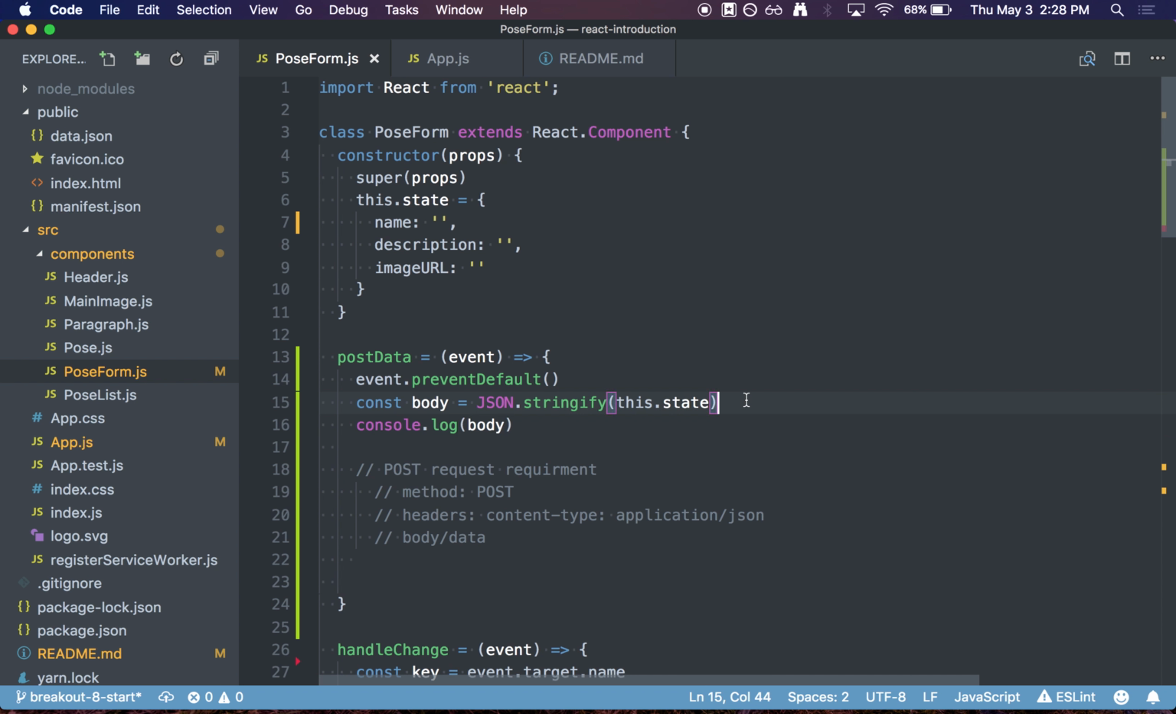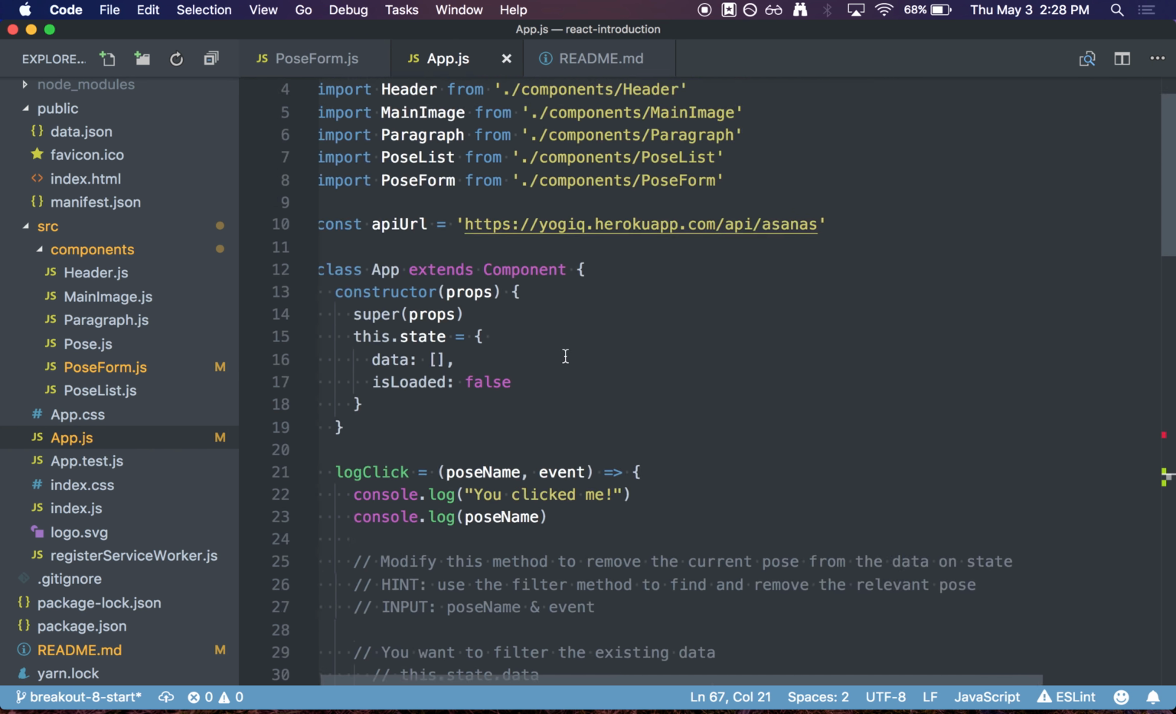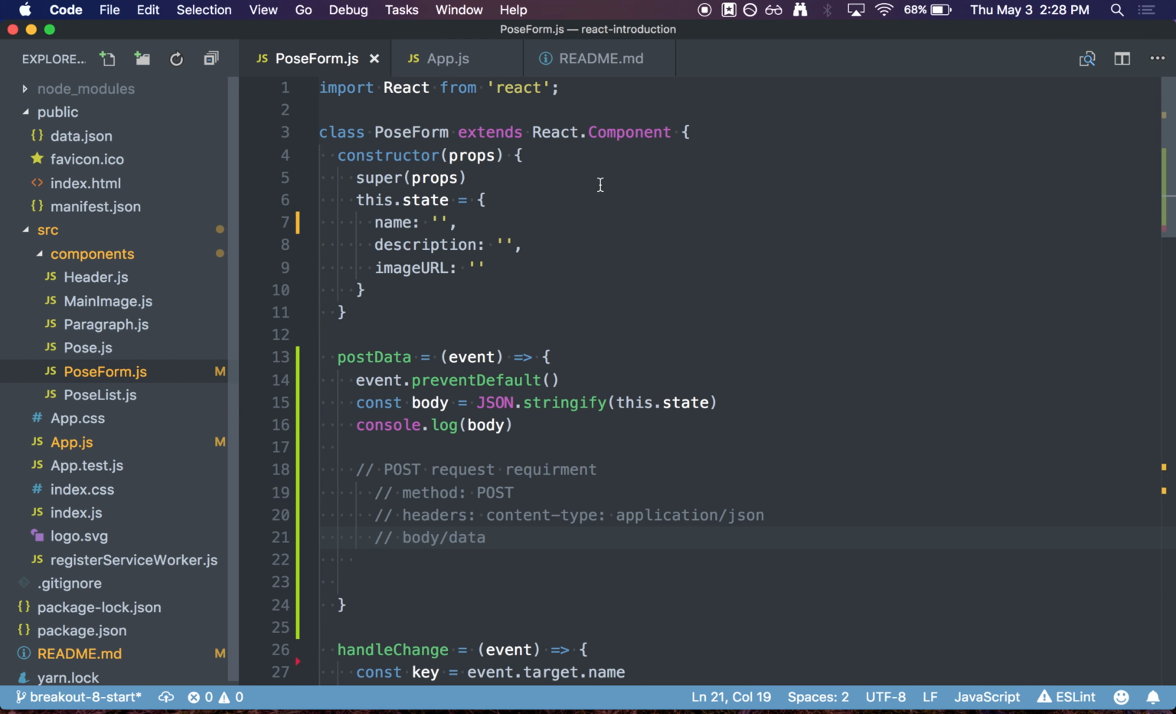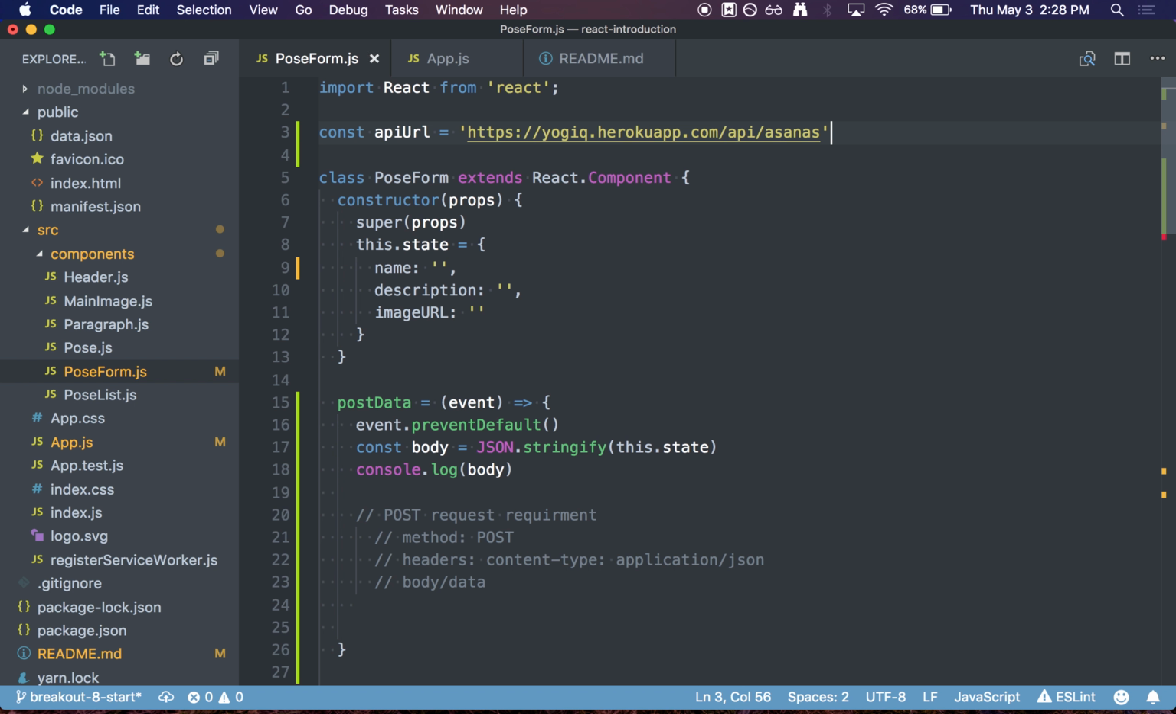So what I'd like you to do now, I want to put 4 or 5 minutes up on the board and see if you now know how to access your body. We know these requirements that we need. See if you can construct this POST request. It's the same endpoint that we're using here. You can just copy this line from app.js, move this constant over into the form as well, paste it right above the class, and you can use this. This is the URL that you need to make the POST request to.